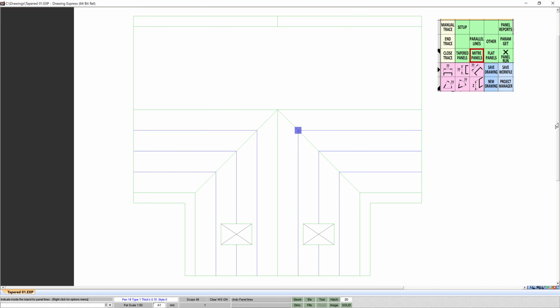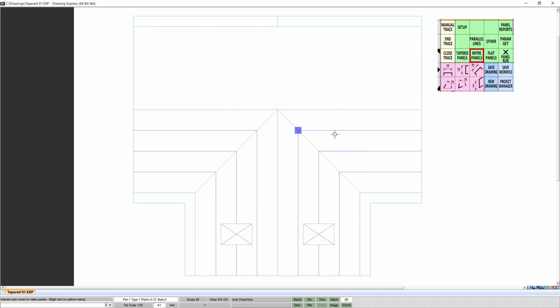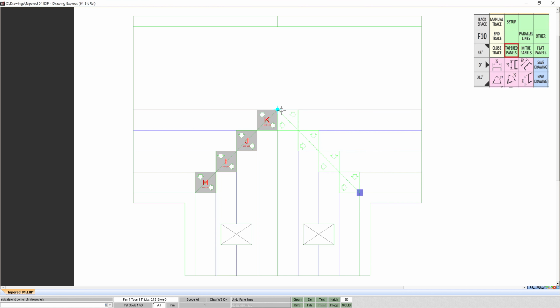Next, we put in the miters. You can select either valleys or hips and their direction, all from the pop-up. Once the miters are in, we can start putting the tapered panels in.